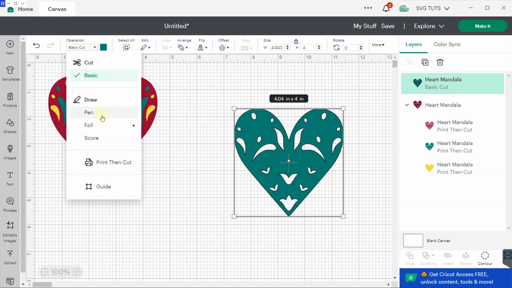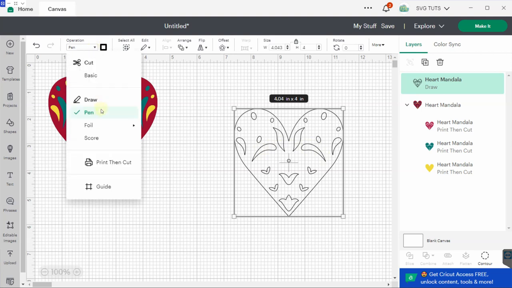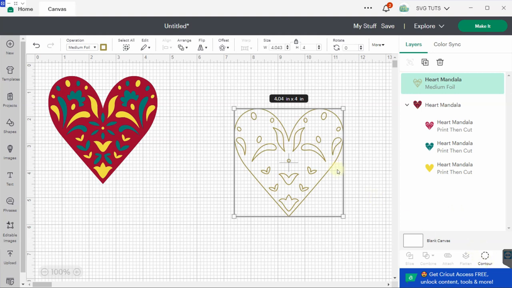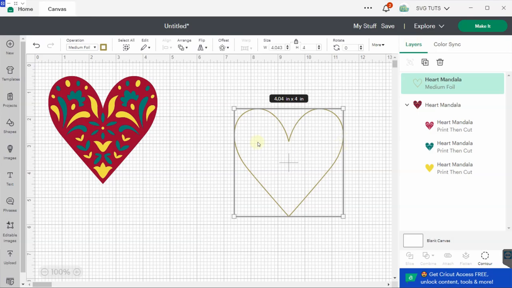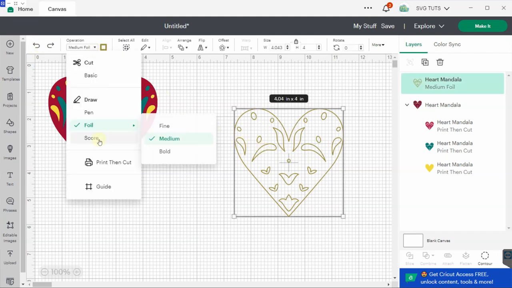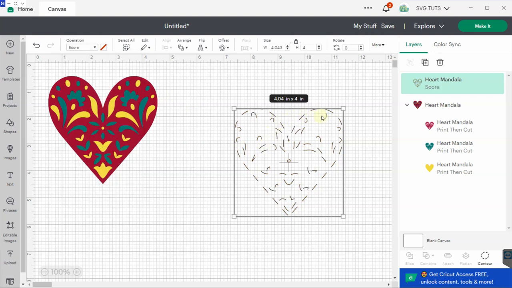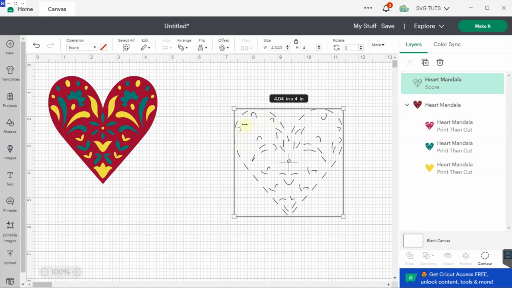If I go to pen, I will still see my contour button because there are empty spaces that the pen won't draw. If I go to foil, whether I pick fine, medium, or bold, my contour button will still be active because there are areas that will not be foiled. So if I go here to contour and I choose hide all contours, and then I click away, my heart becomes solid. I'll click my back button and click on my heart again. Even if I do score, all of these areas will not be scored. So that's why I get my contour button and I can hide certain contours, and then those areas will not be scored.